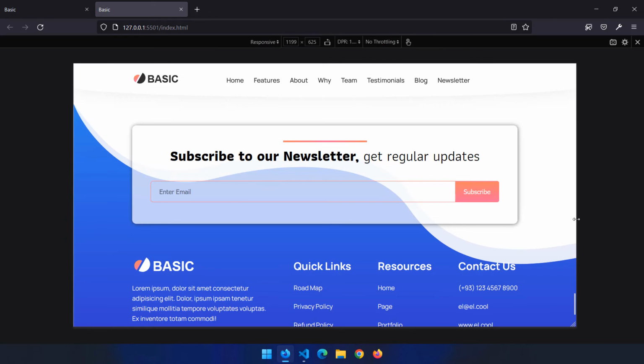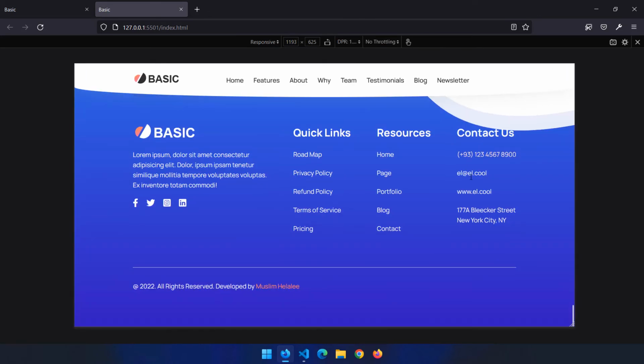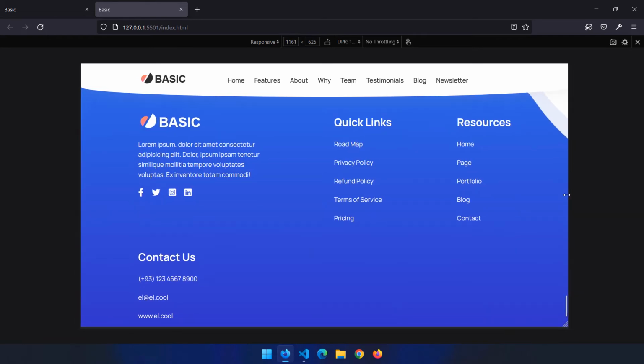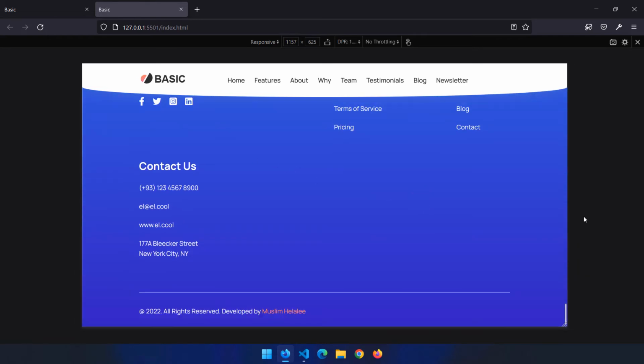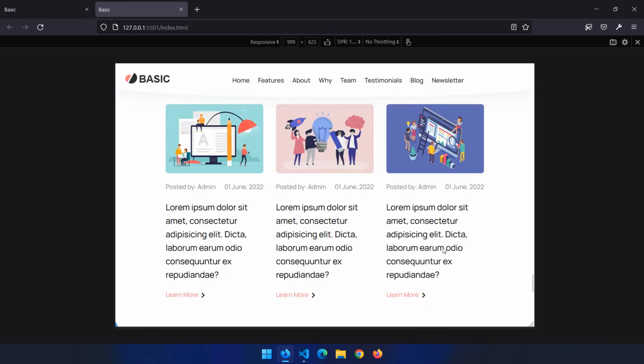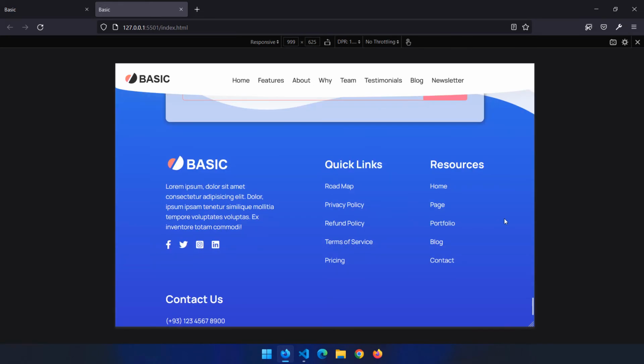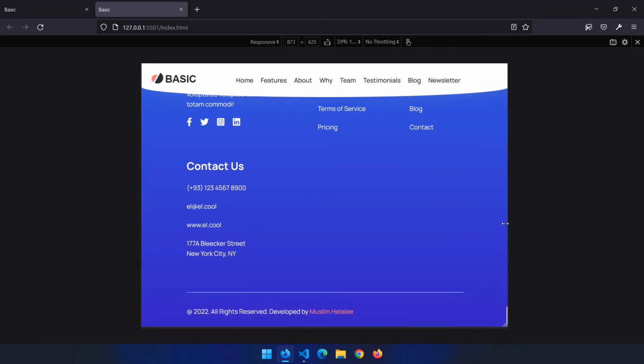So let me keep decreasing and decreasing. You can see this is where the flex wrap is kicking in and moving it to the next line. There we go. And keep making it smaller and smaller. Now I think for now we are done with this newsletter. We need to keep watching how this website is going to react.